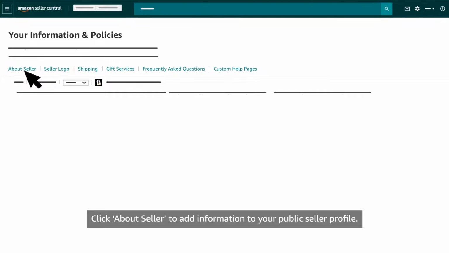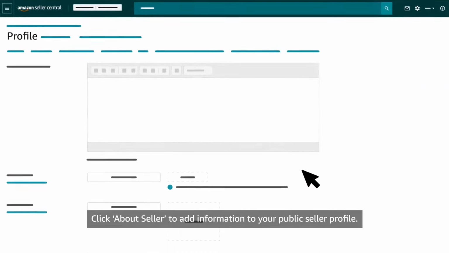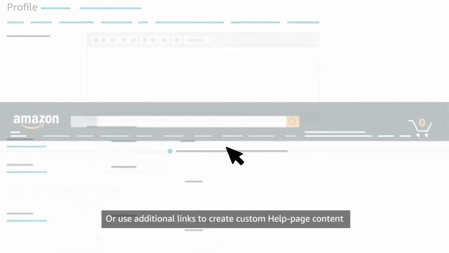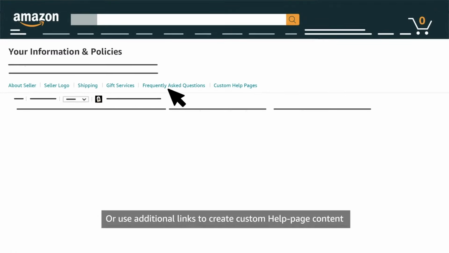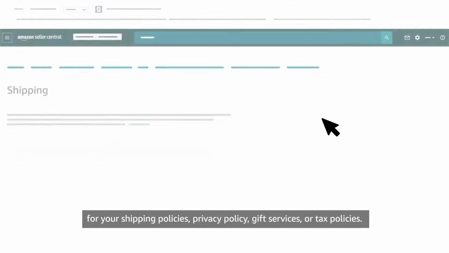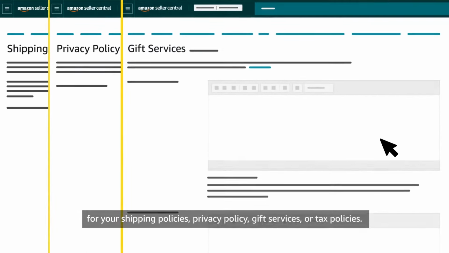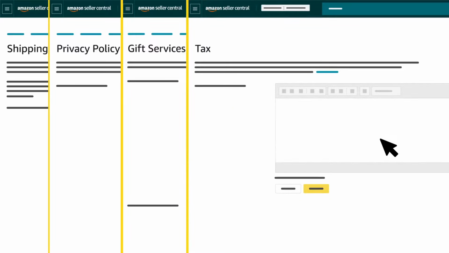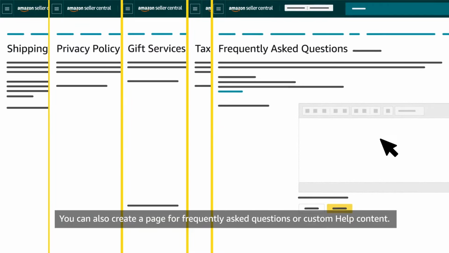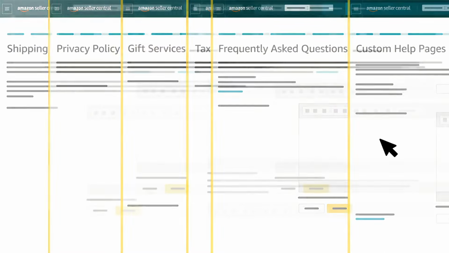Click About Seller to add information to your public seller profile. Or use additional links to create custom help page content for your shipping policies, privacy policy, gift services, or tax policies. You can also create a page for frequently asked questions or custom help content.